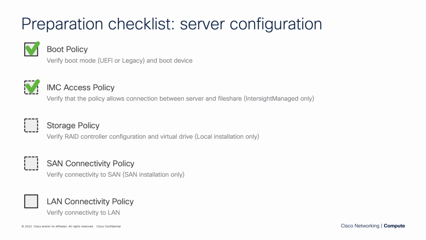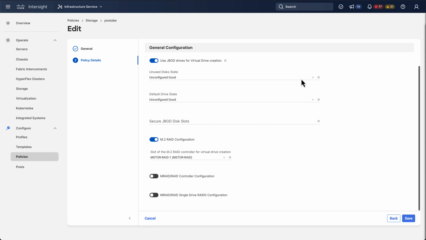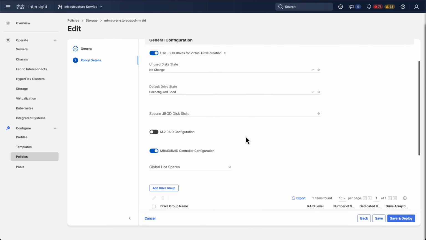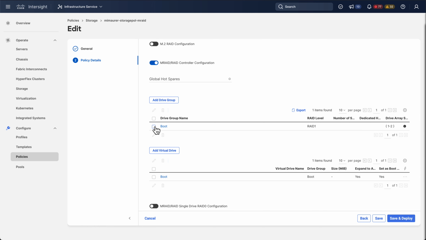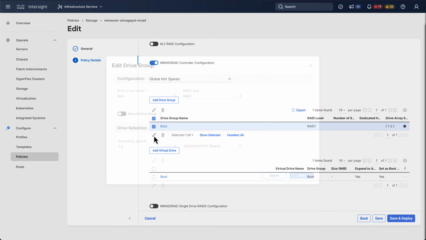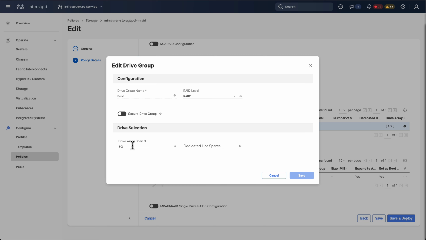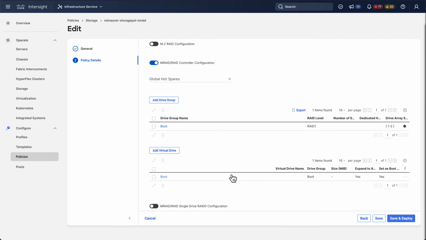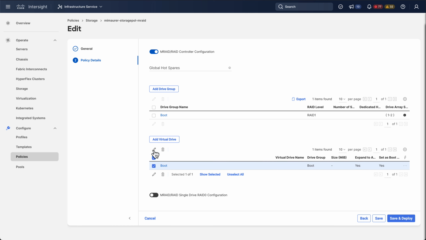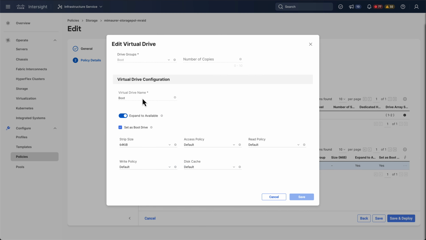If you are doing a local installation, you will have to verify the RAID controller configuration as well as the virtual drive. To do that, we are going to create a storage policy. You can either build your RAID using M.2 disks, or you use regular disks with a regular RAID controller, in which case you will have to provide a drive group which selects the disks that will be part of the RAID group, and then you have to build a virtual drive which is set to boot mode.